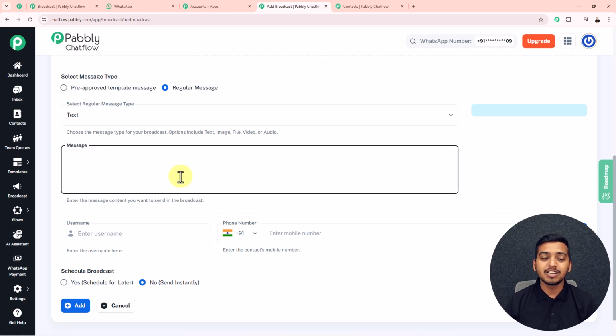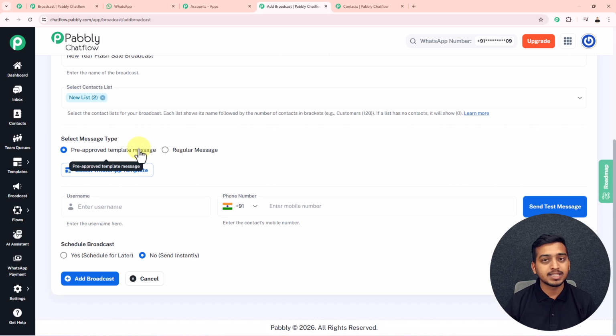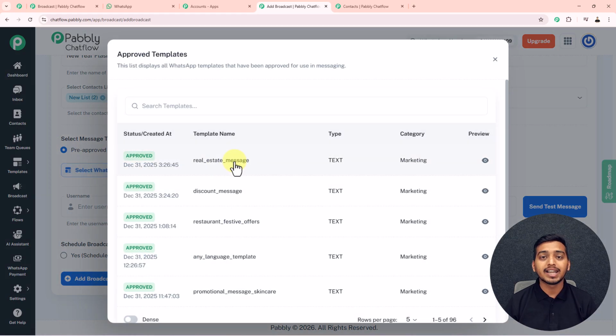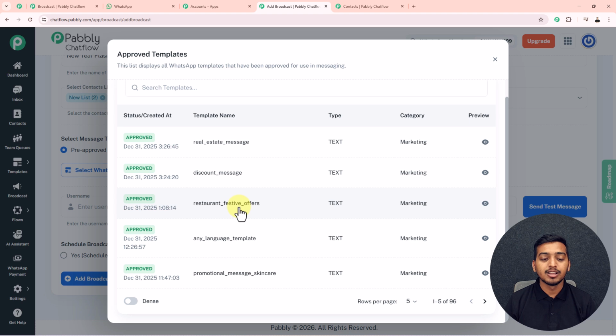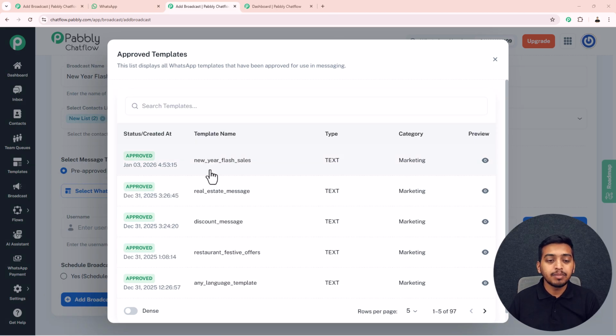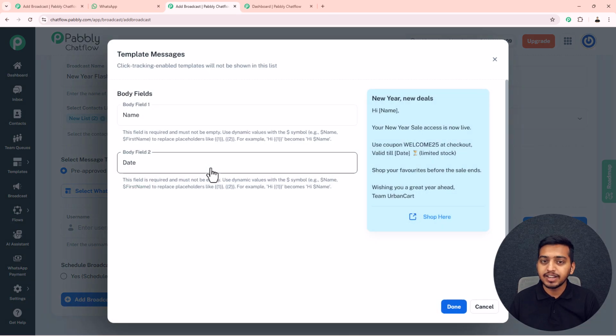But there is a condition with this particular regular message, that I can send this regular message to only those customers who are active with me for the past 24 hours. But there is no such condition with this pre-approved template message. That's why I will go with this particular option. And now I have to click on this select WhatsApp template button to select a template for myself. In here you can see these are all the templates that I have created. Now from here I will select this template New Year Flash Sales which I have created for myself.